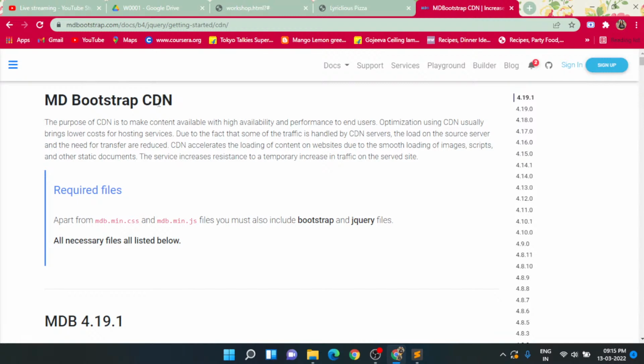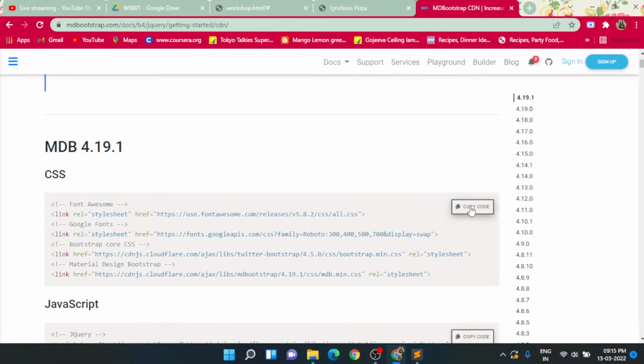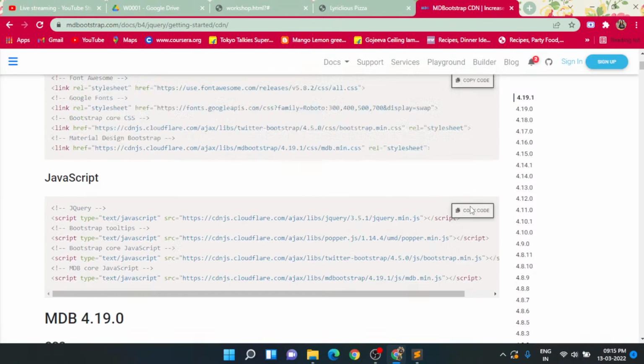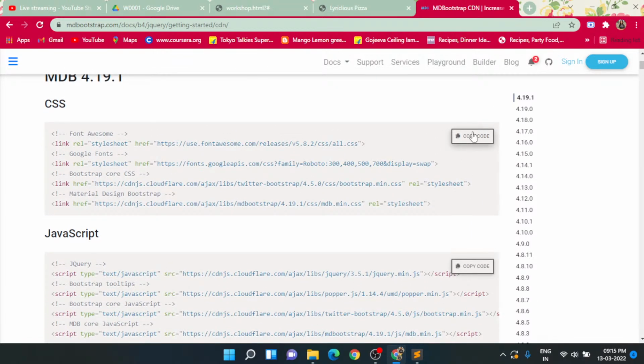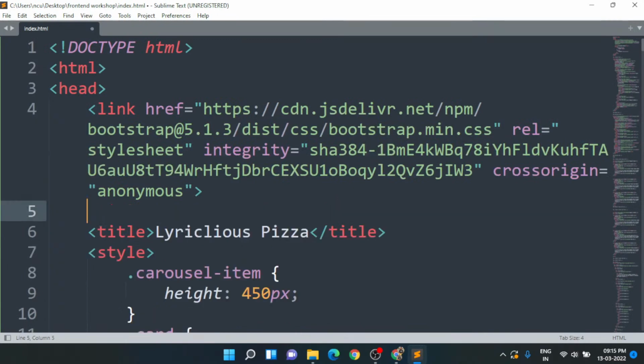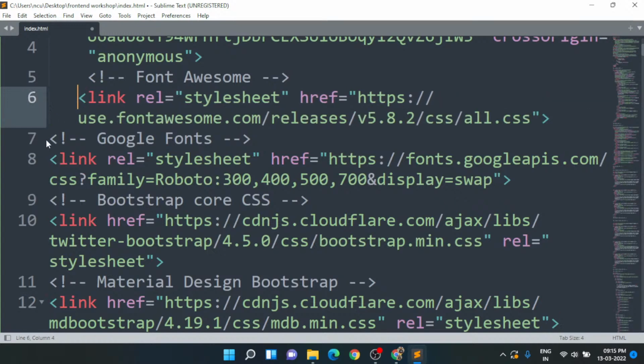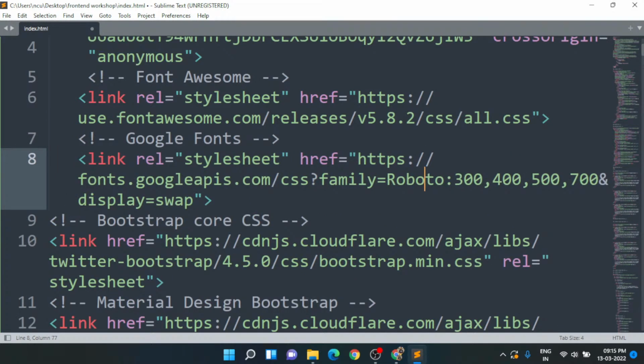So it is showing the MD Bootstrap CDN. Required files are the mdb min CSS and the mdb JavaScript. This is the complete code for CSS, and this is the complete code for JavaScript. I am copying the CSS first. Copy this code, go to your file, go to the top, and after this Bootstrap link, paste this link of all the CSS. You won't have to understand anything, you just have to paste them. Just align them properly.